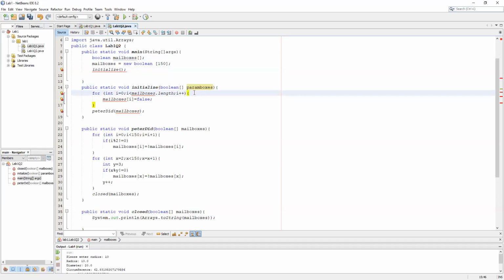No, hold on. The mailbox in main, you don't change the name. You keep the name. Okay, that's a variable. That's called a variable in main. It belongs to main. But when I pass it, I can rename it. The param boxes, that's called a parameter. So that always goes with the method. And you can name it whatever.